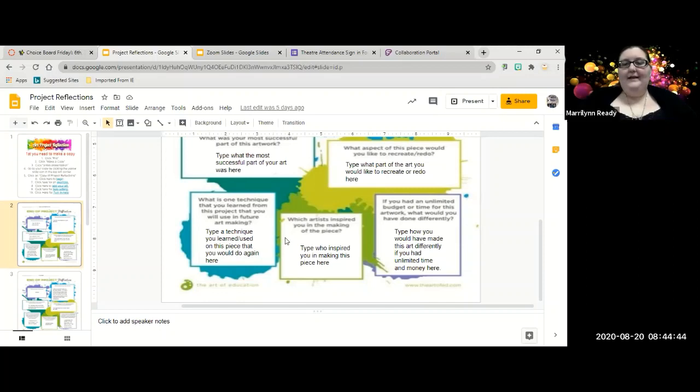What artist inspired you to make the piece? If you had an artist, if you didn't, if you just made this piece because you're brilliant, then write, I made this piece because I'm brilliant. But most of the time we're inspired by at least something. It doesn't have to be a person. If you had an unlimited budget or time for this artwork, what would you do differently? Now let me show you an example.